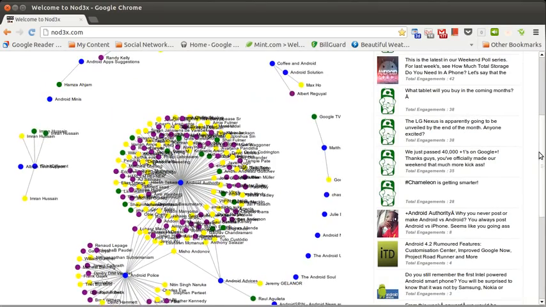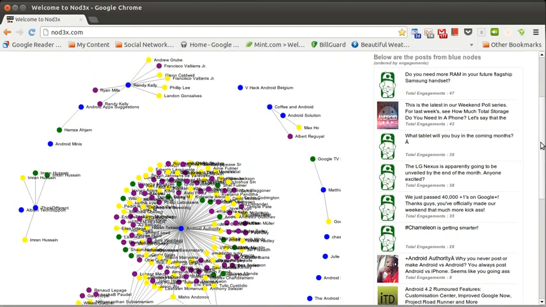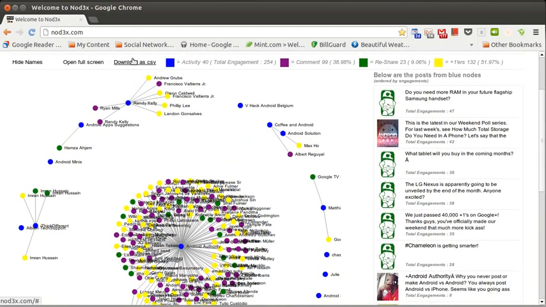It just so happens that there's been a flurry of activities related to Android at the time when I'm recording this. You can see there have been 40 different activities with a bunch of comments and different reshares and a lot of plus ones. One of the reasons why I picked this is because it has an option to download as a CSV, and the CSV file that it produces is not necessarily simple.